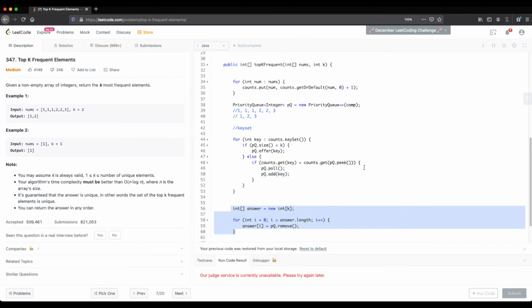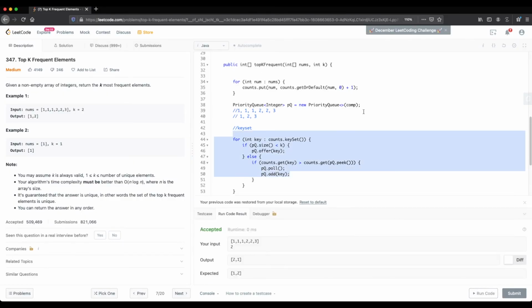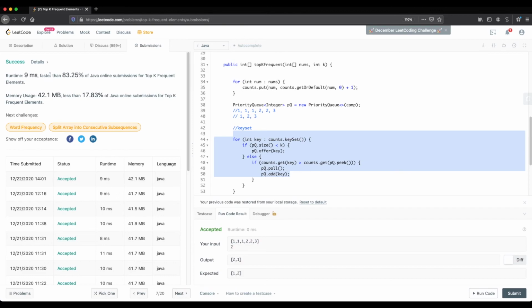So let's just run this really quickly. Uh-oh, this is the first time I've ever seen this. That is the first time that's ever happened. So luckily nothing changed. Run the code. Okay, that works. Let's submit. Make sure everything works. Perfect.